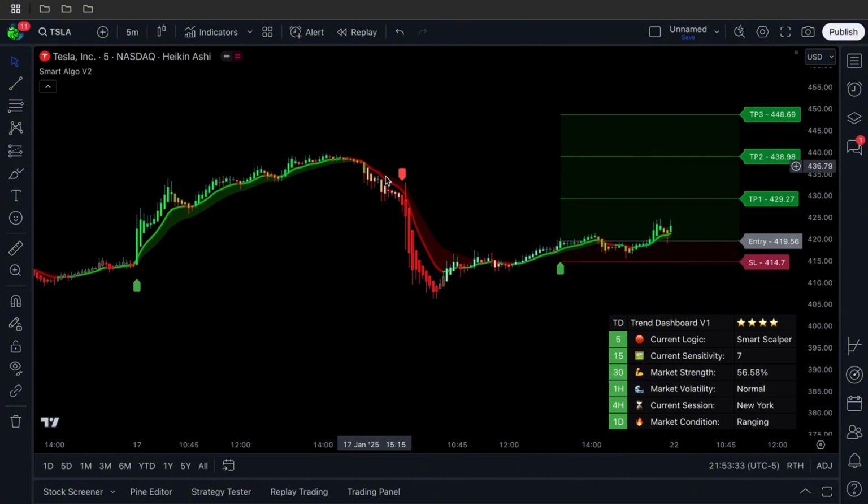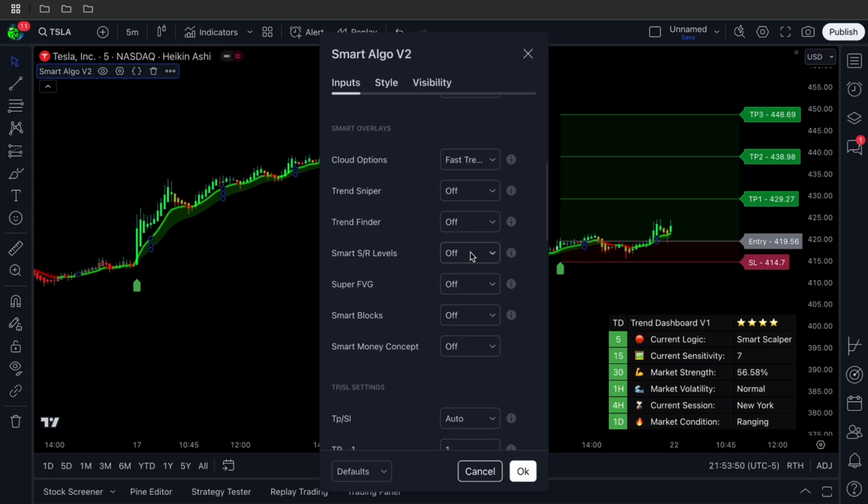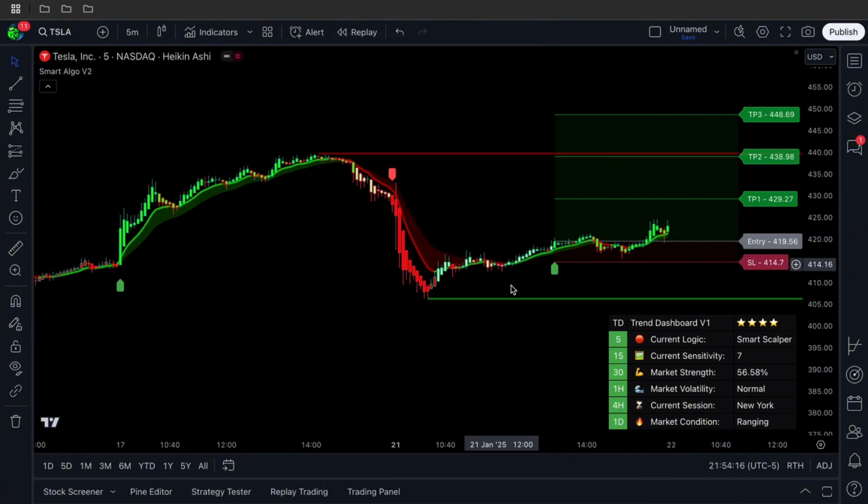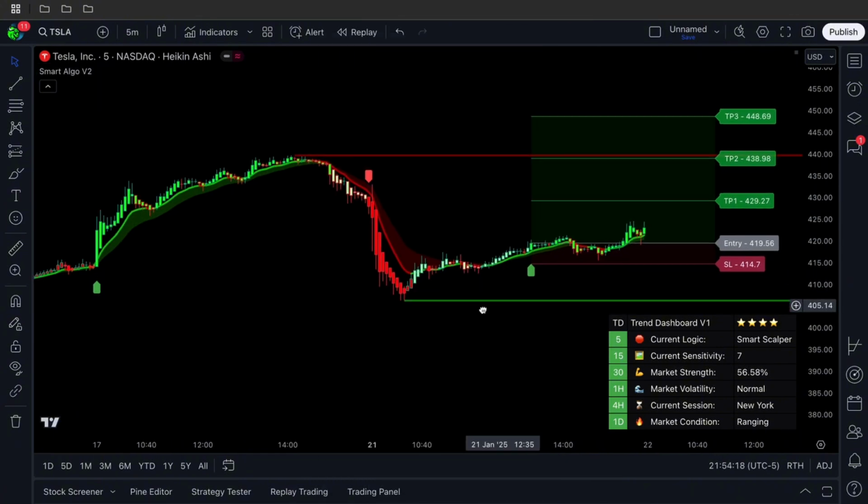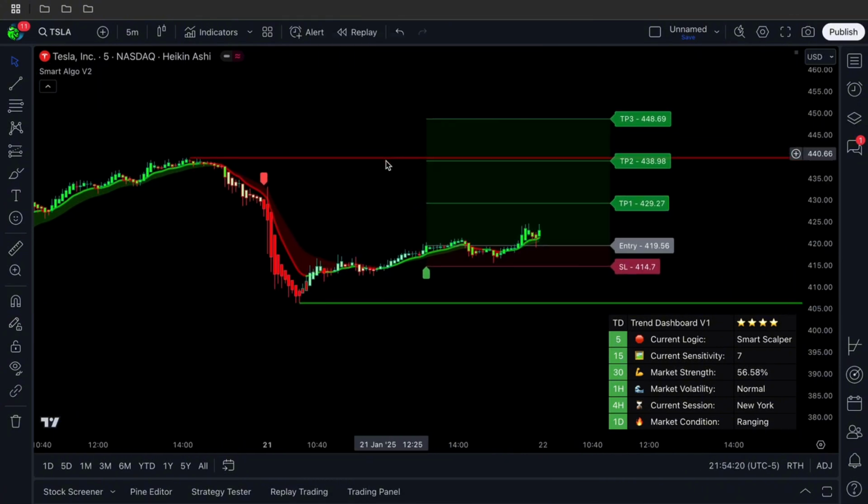If the price is below the red cloud, it indicates bearish conditions, so you'll want to consider sell trades. The indicator also includes support and resistance levels, which are crucial for identifying areas where price might reverse or pause. Support acts as a floor where buying pressure can push prices up, while resistance acts as a ceiling where selling pressure might bring prices down.